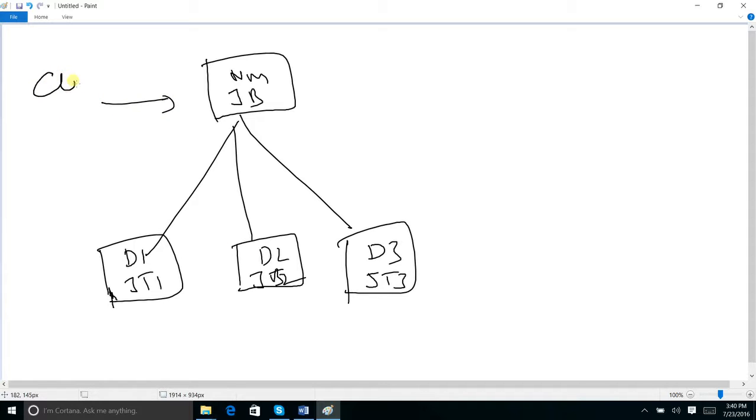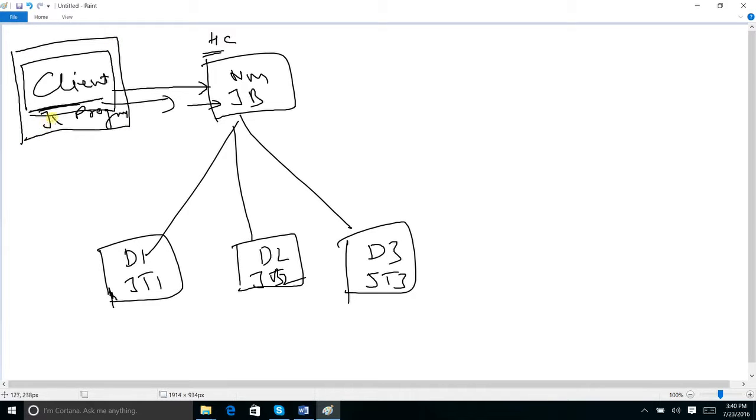Now here is my client which submits the program to job tracker. And now we need to understand this client is your local machine from which you are submitting the job to the Hadoop cluster. Okay, and this program is running in client JVM.